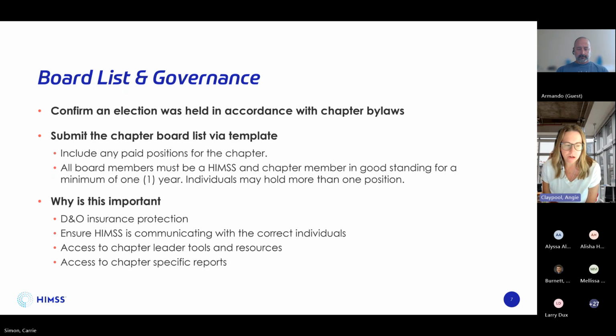We offer directors and officers insurance to protect board members against any potential liability. So those that are protected are the ones that are on file with HIMSS as chapter board members.